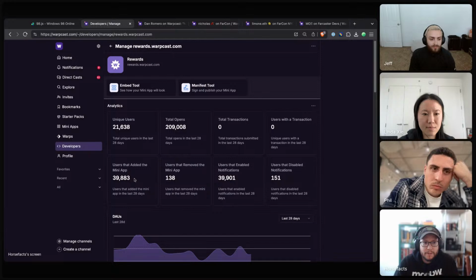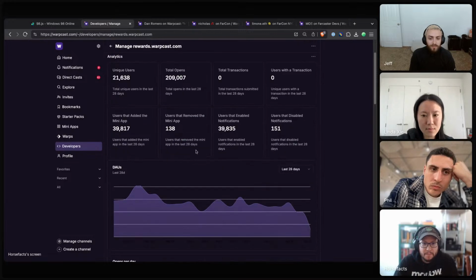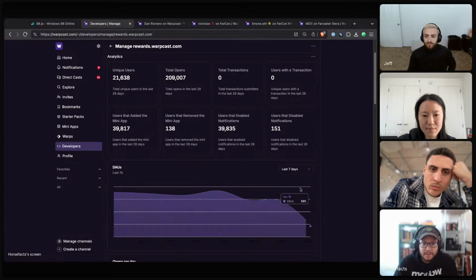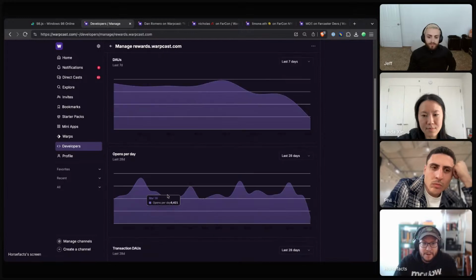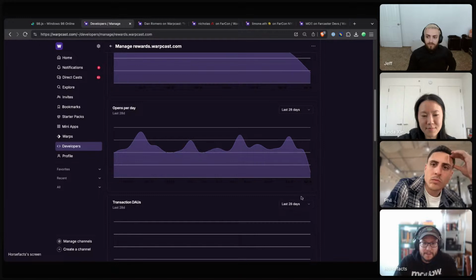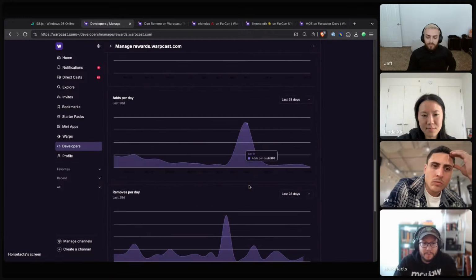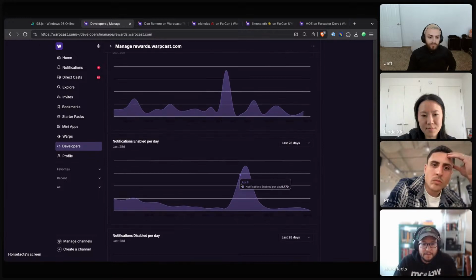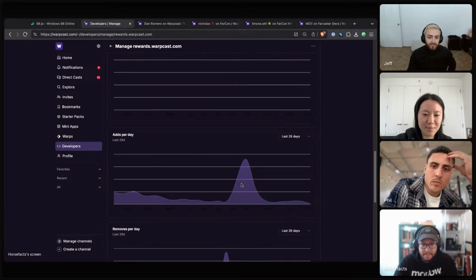And we now have this really cool analytics page, which shows you a bunch of stats and attributes about your app, including unique users in the past 28 days, total opens. If your mini app does transactions, we're tracking that, and we'll show that here as well. And time series over the last 28 days, 14 days, 7 days. I think this is really exciting for devs who are building on top of Warpcast. You can now go back and see how your app has been performing over the last 28 days. Adds and removes, all kinds of stats and information in here.